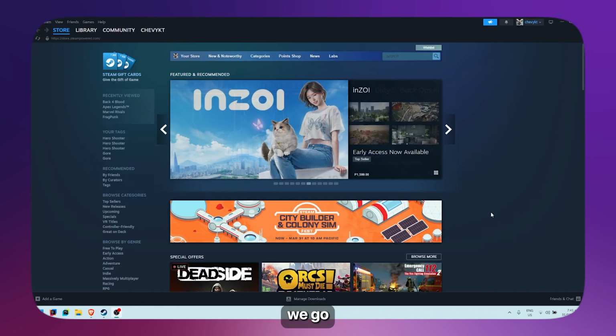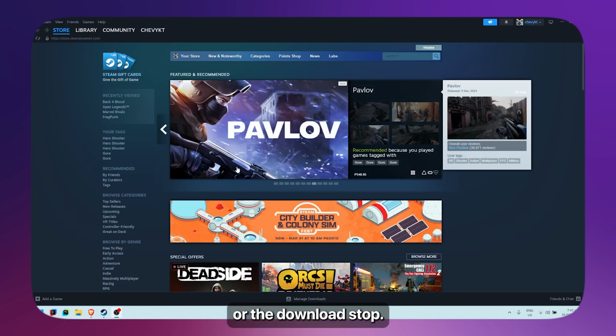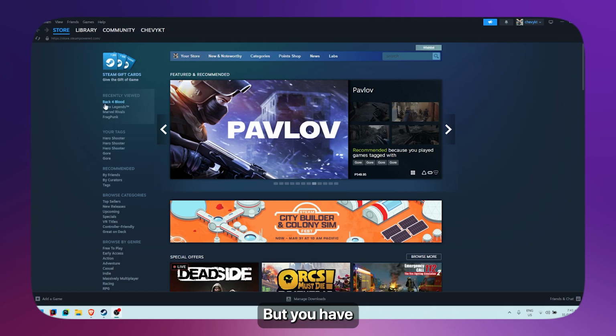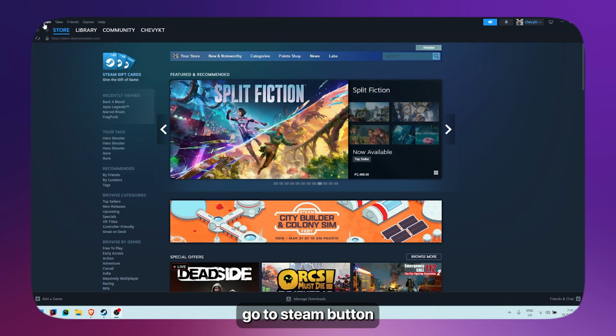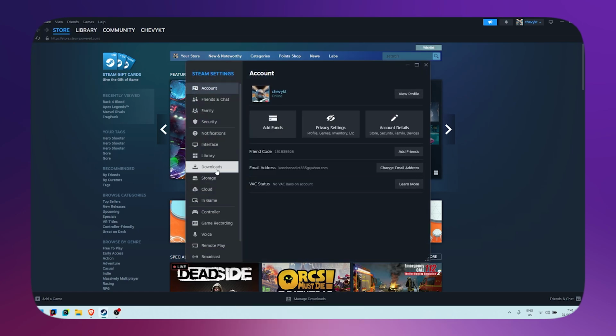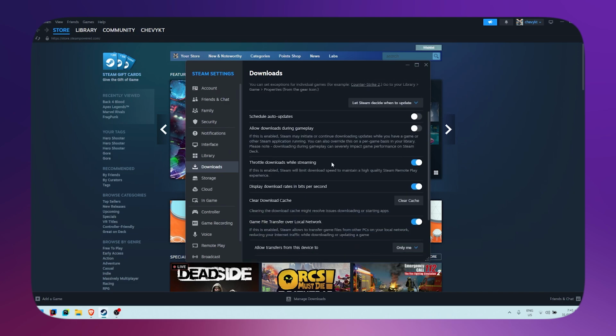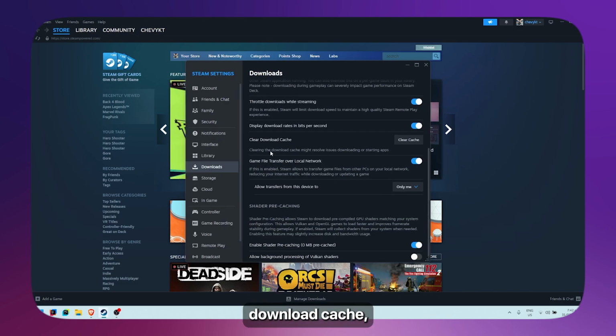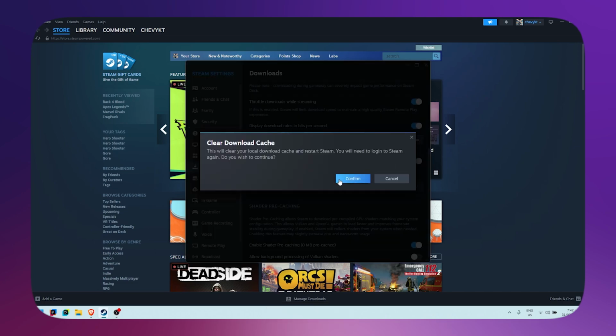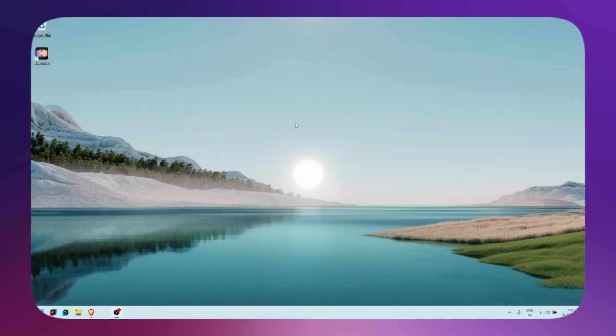Now, once it's done, we go back to Steam. And if you have problems with downloads, like it's not downloading anymore or the download stopped, but you still have internet connection, what you want to do is just simply go to your Steam button right here on the top left, then go to your settings. Once you're there, go to downloads and scroll down till you see the clear download cache. We just simply need to clear cache right here. Click on confirm, and we'll just basically restart Steam.